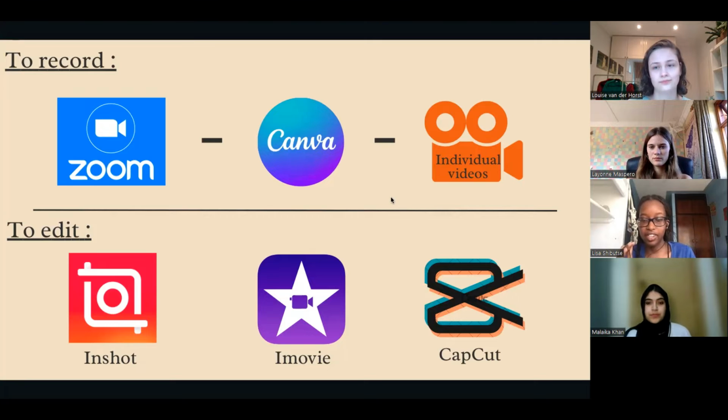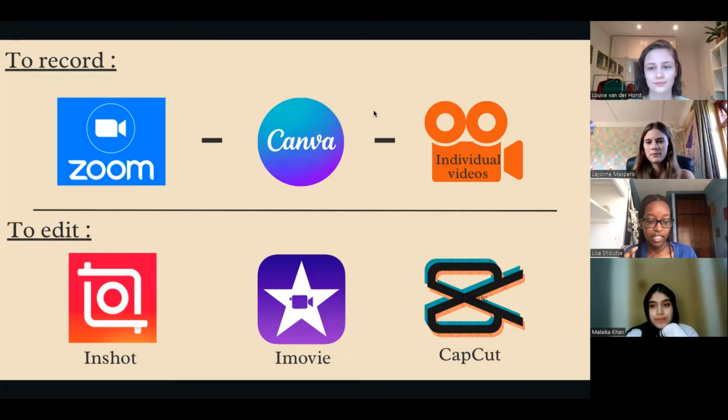That segues very nicely into the next part: to edit. Firstly, you have InShot, which is an editing app for videos and photos. It's a video maker that comes embedded with music, so you can easily add music into your slides as a background thing. You can also have video collage. With individual videos, you can nicely put them together and combine them. Then there's also slow down, reverse, video motion, all the stuff that you need to combine your video.